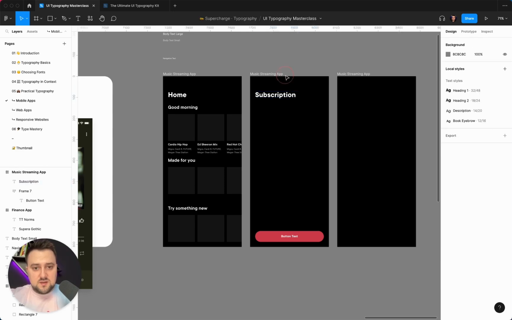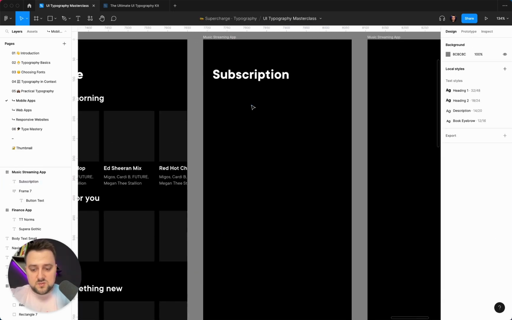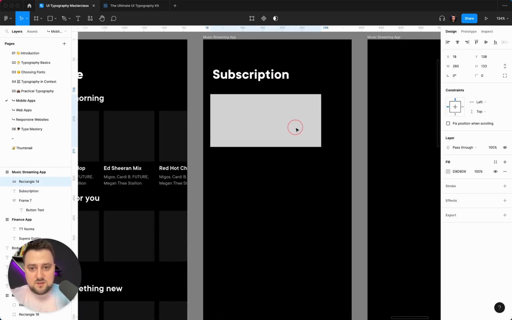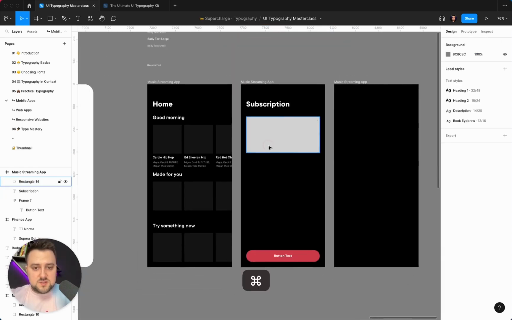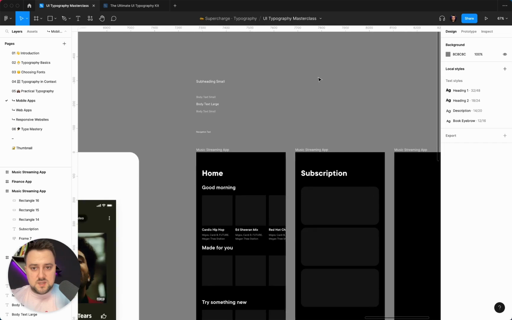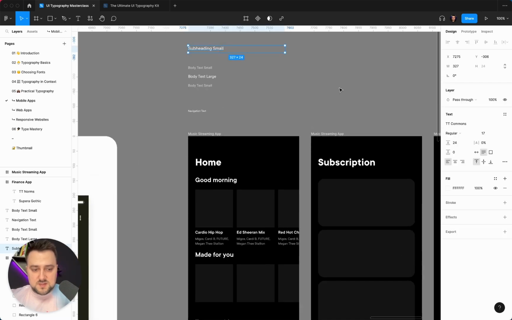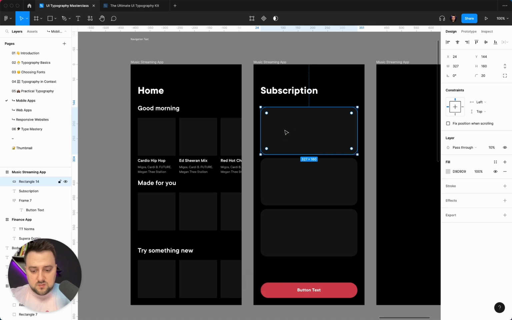Subscription screen, and it feels like most of them just have different cards that are used to pick the subscription that's right for you. So let's see, if we're using a subheading small, which we can use as demi-bold, I'm gonna grab it in here.